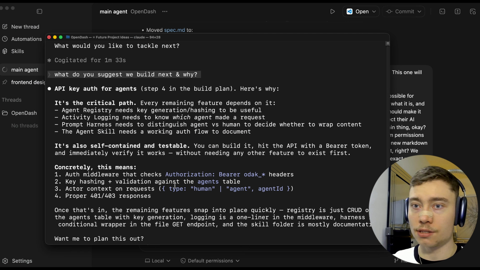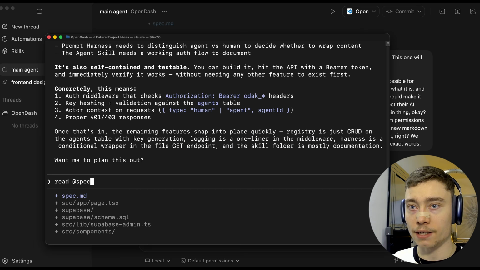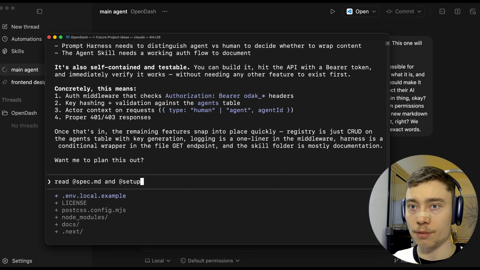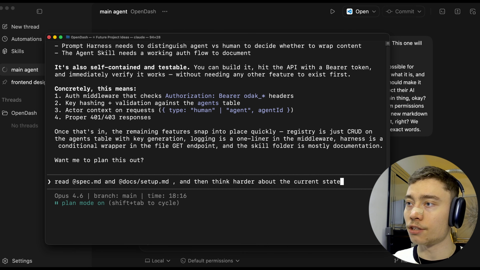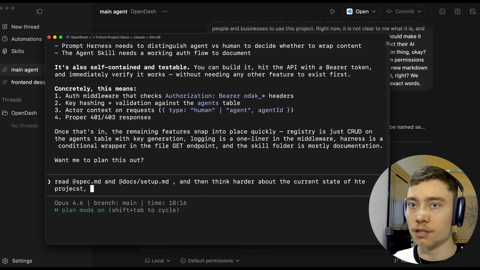Okay, then let's check this out. I'm going to say read spec and setup.md, and then think harder about the current state of the project and where the biggest delta is from my vision.